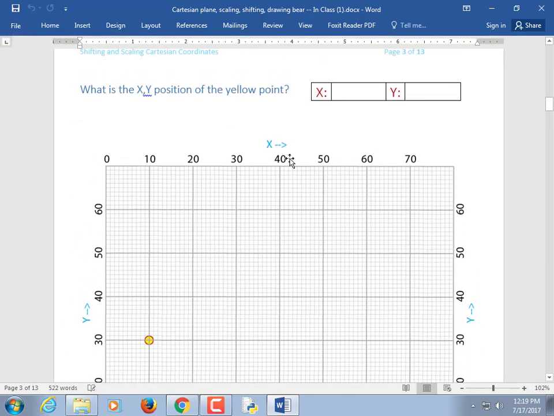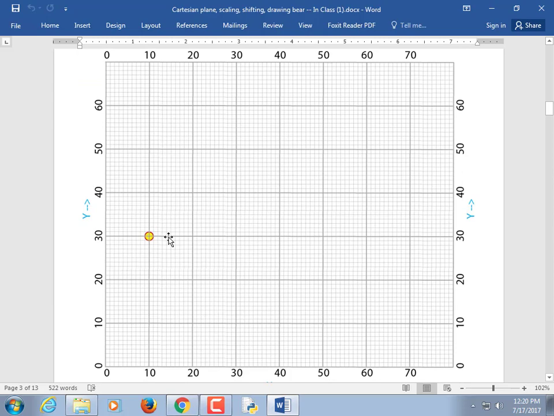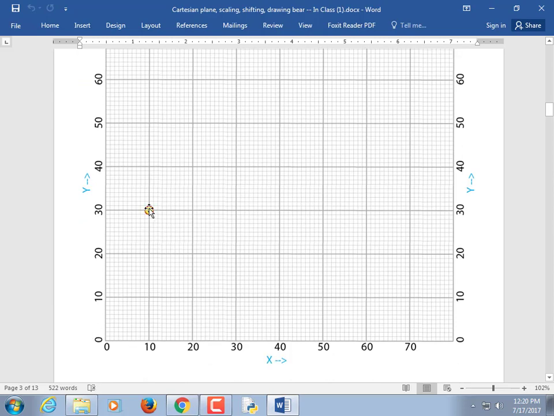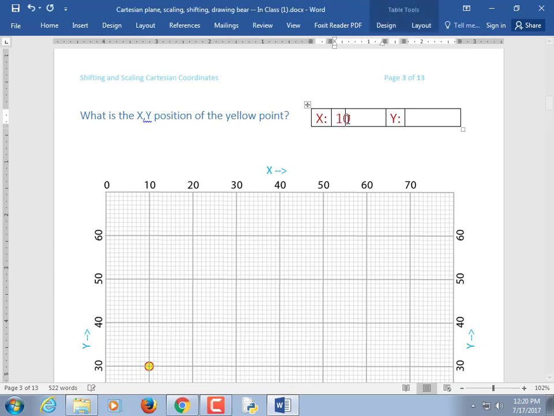So, what is the XY position of the following point? Well, it's at 10 on the X, and its Y is 30. So let's put 10, 30. And if you can't edit it, then there's a little menu option up here where you can make it editable. Did it say it was read only? Okay.